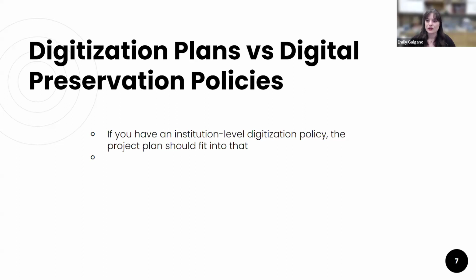That said, if your institution does have a digital preservation policy, your plan should fit within the realms of that policy. For example, most policies will dictate specific file formats that are accepted as either accessions or born digital materials or for digitization projects. Your digitization plan shouldn't go rogue. And if you feel that file formats are incorrect or should be changed for your specific project, then maybe that policy should be reviewed and potentially even updated.